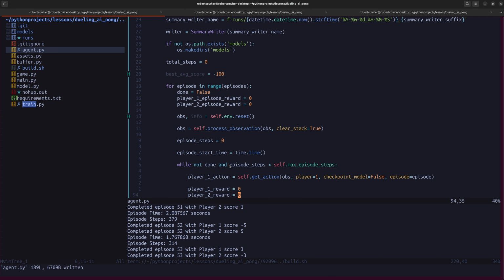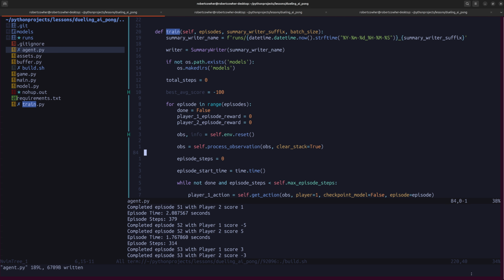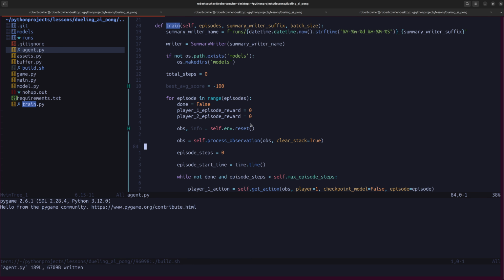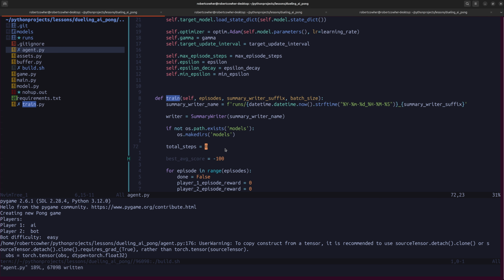So if we go back, if you're not familiar with epsilon greedy, actually let me just rerun this so it's at least running while I talk. If you're not familiar with epsilon greedy, we have our get_action method.